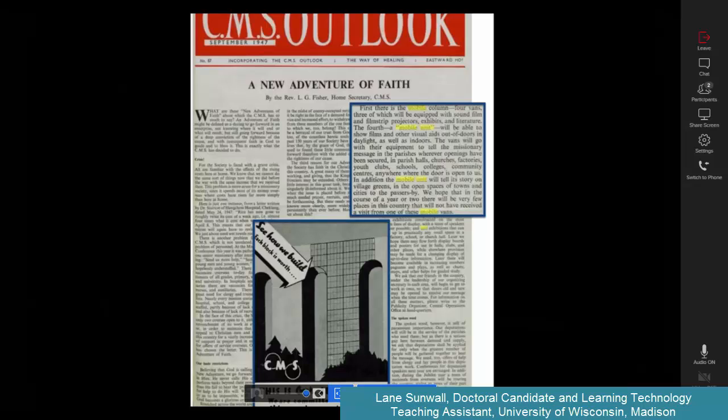And we see right here that the mobile unit was a crucial component of that, not so much overseas, but it's being used in Britain itself to take CMS's message to places in London and around the UK in which there wasn't a lot of support, and at the same time really try to get people interested in the Church Missionary Society, perhaps by having free outdoor cinema and movies for people to watch that would attract them and get them interested in the Church Missionary Society.